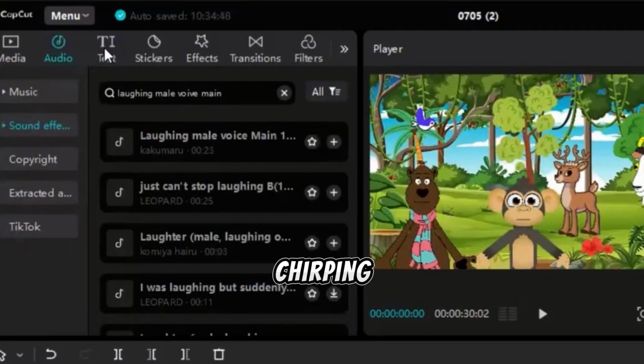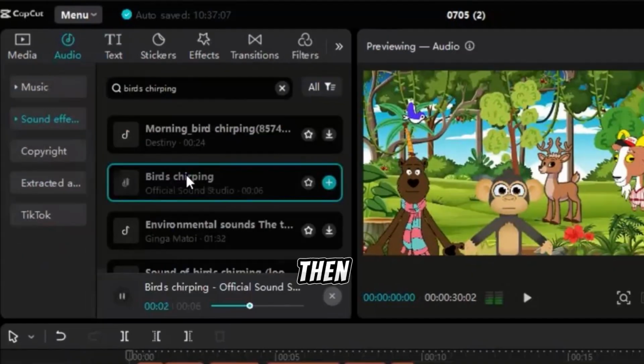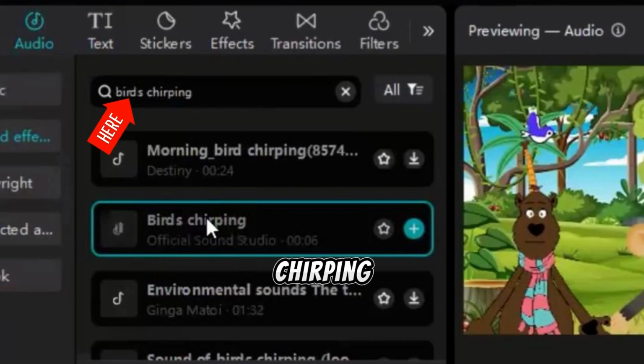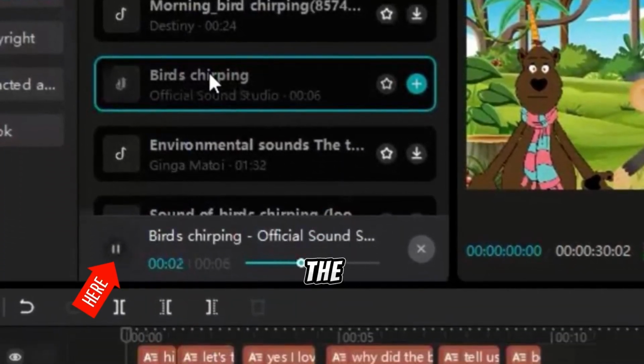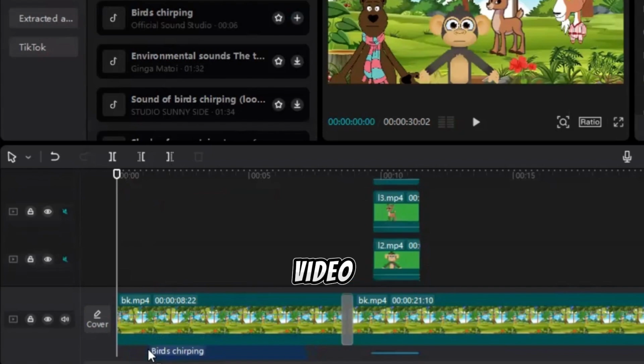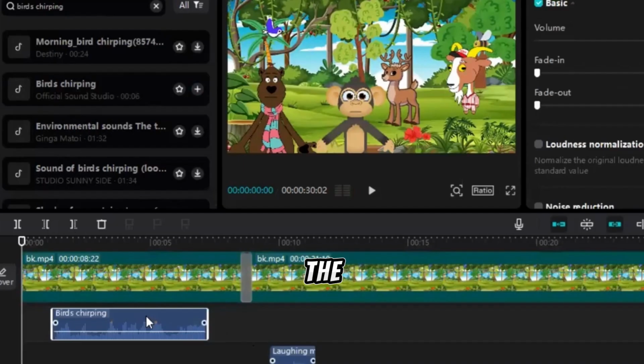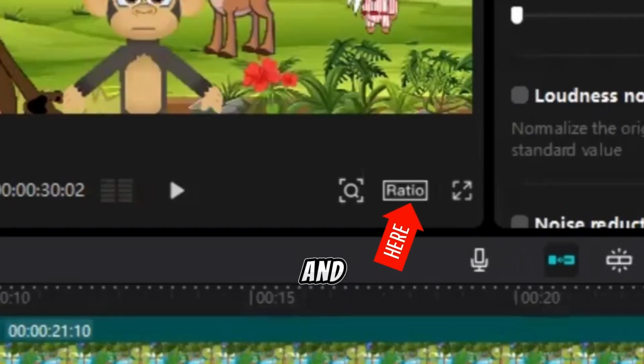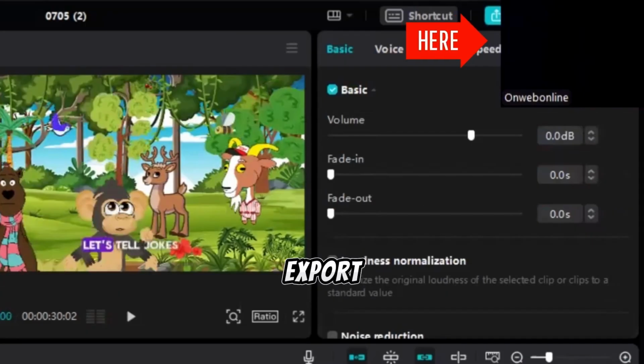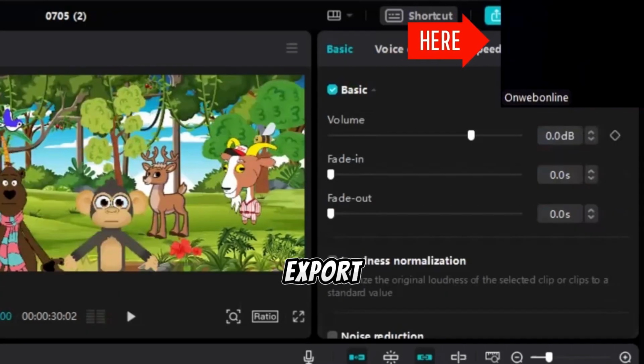To add a bird chirping sound effect, click on Audio, then Sound Effects. Search for birds chirping, listen to the sounds, and select the best one. Drag it below the background video in the timeline. Finally, make sure the right ratio is selected. Click here and choose 16:9 since our video is for YouTube. Then click Export and wait for CapCut to render and export your video.